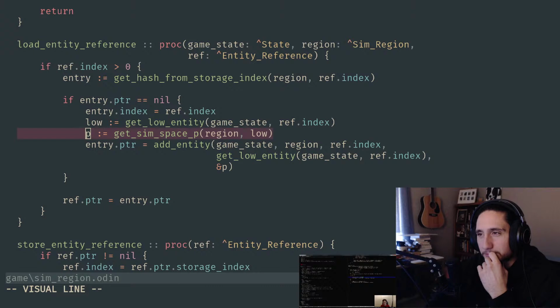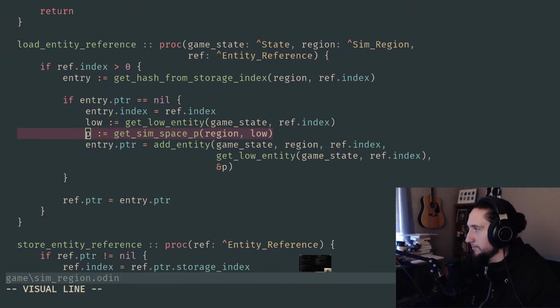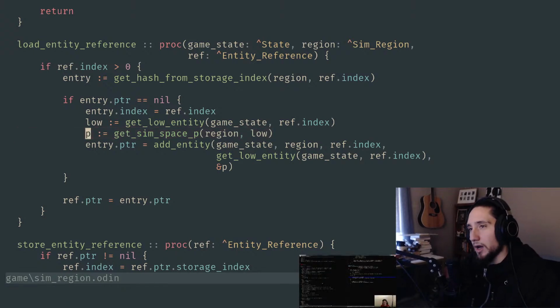It's just striking me as very odd. I guess I don't totally get why. I suppose it's because it's just stored as an index, but yeah, it's just kind of weird.